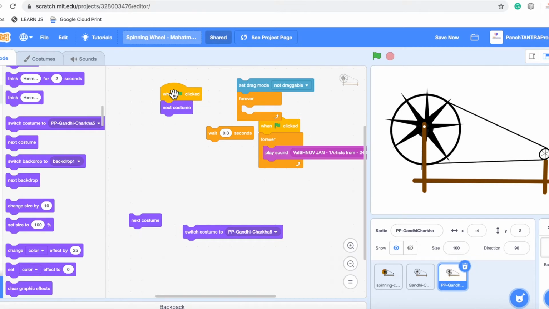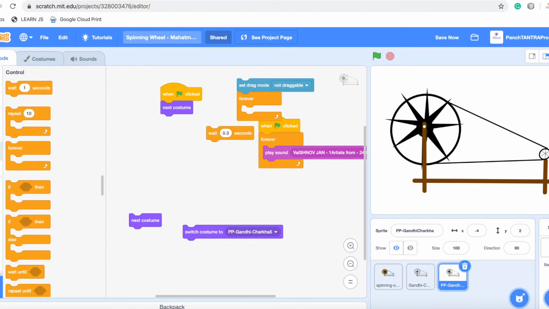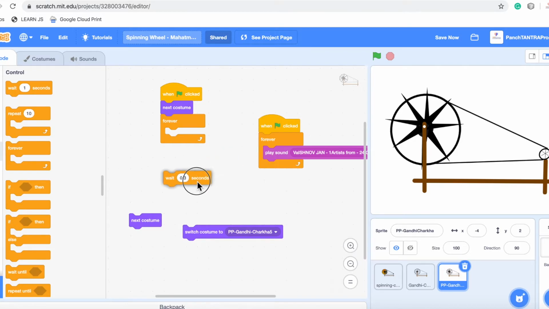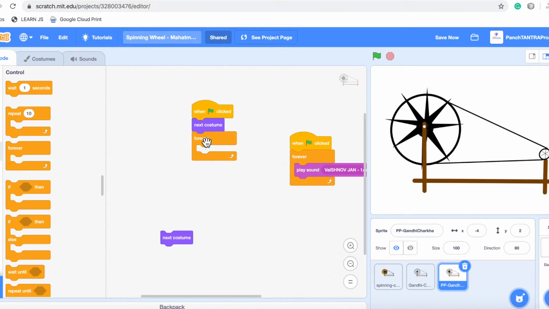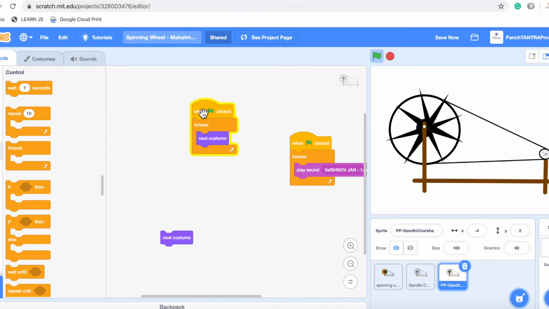Now where do these coding blocks sit? They sit under Control. We've already looked at Control for the timer. Now we are going to use the forever loop here. So let me clean this up. We have brought in forever, and now we are going to shift next costume inside it, inside the loop. Now when I click on it, see, it is moving forever.